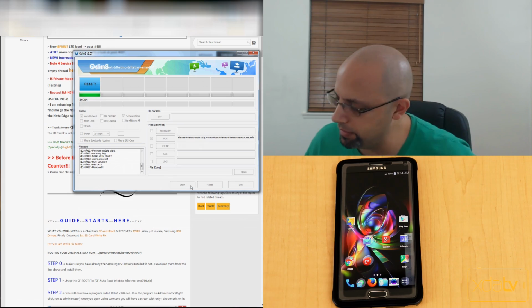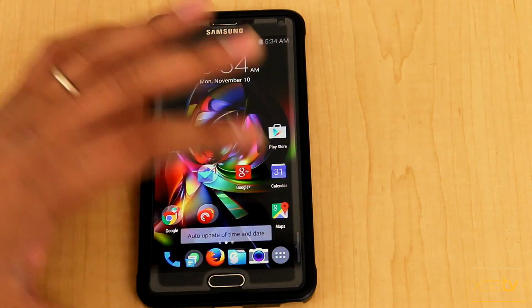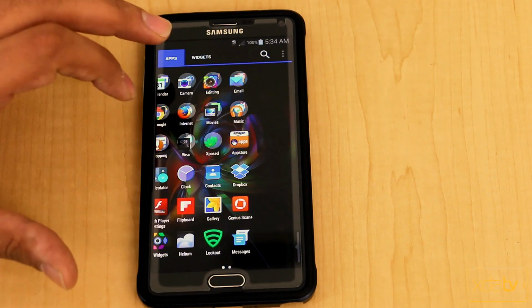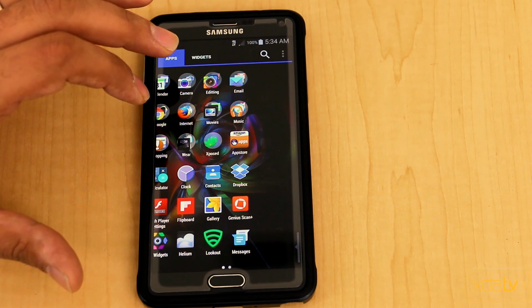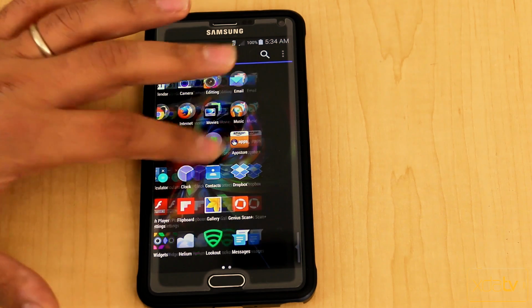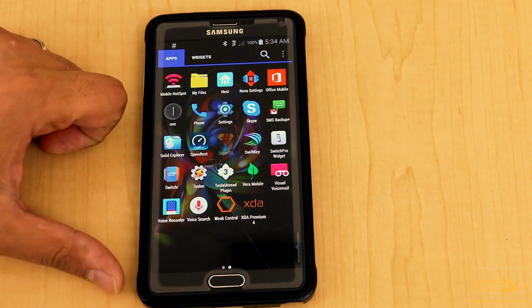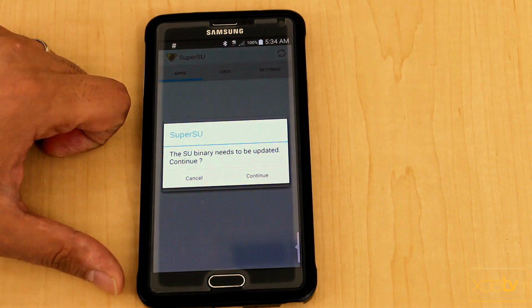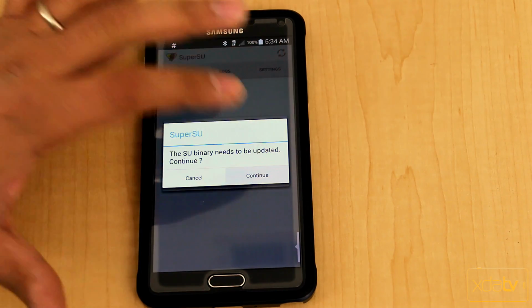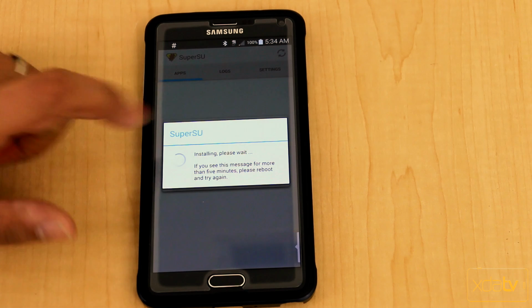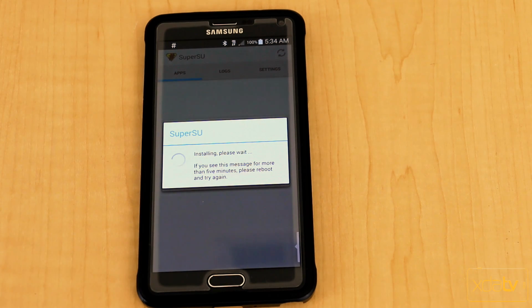I'm going to go ahead and switch to the device. We'll go under applications, swipe to the right, and let the device wake up correctly. And sure enough, we have SuperSU in here. We'll go ahead and click it. It says SuperSU needs to be updated. Click OK and choose the normal way, since we don't have a custom recovery yet.